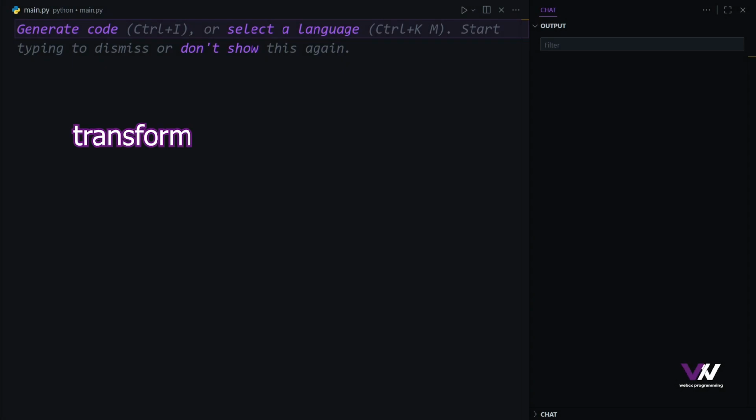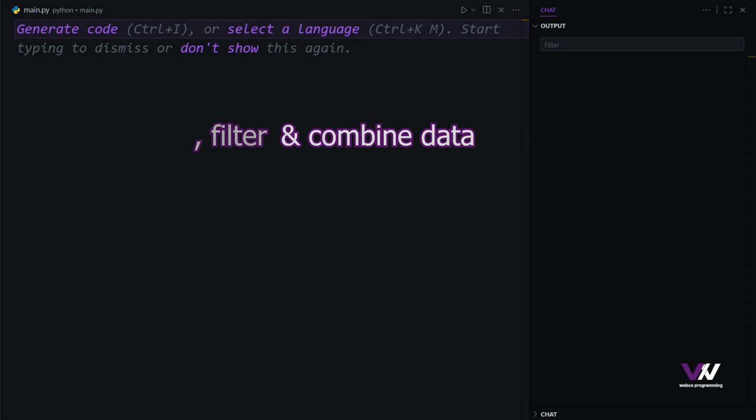How to transform, filter, and combine data effortlessly in Python. Stick around till the end of this video because I'll show you exactly how to do that using the powerful built-in functions map, filter, and zip.